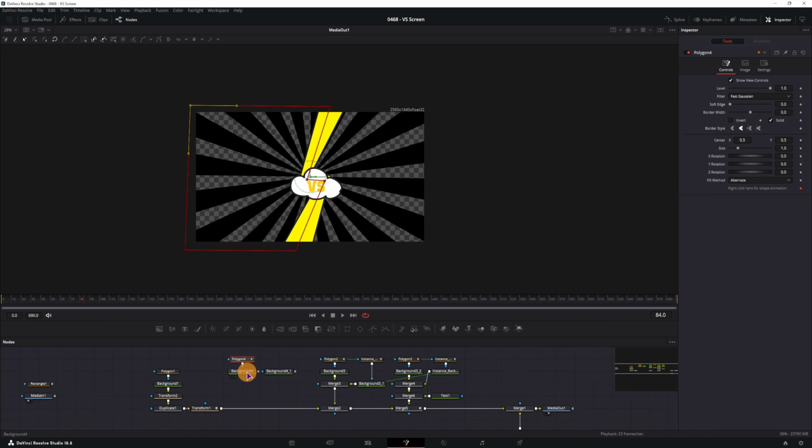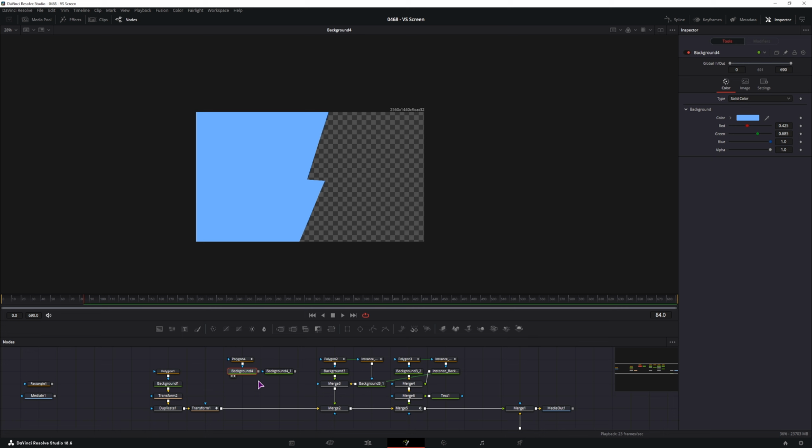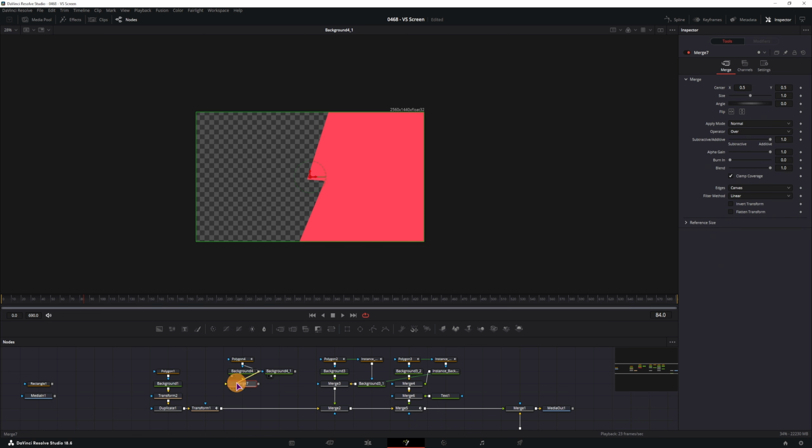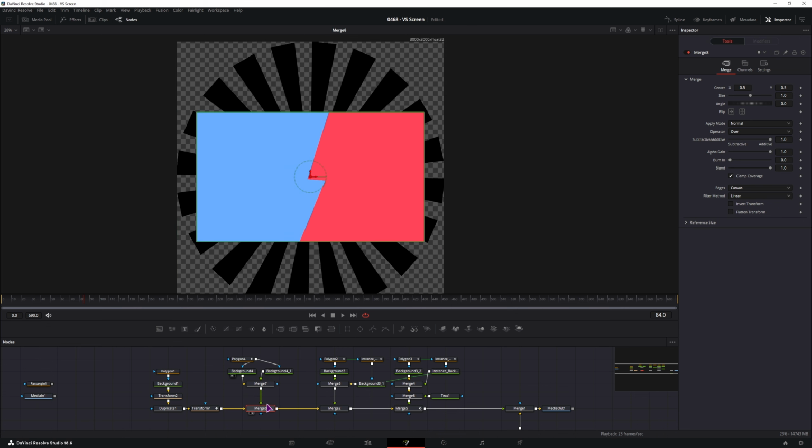So this is a mask for the first polygon. That looks like so. And we'll connect it also to the second background. But we want this color to be displayed on the right side, so go to the settings and apply mask inverted. Now simply add a merge node. Combine these two nodes together and add another merge to position these two shapes on the top of this one.